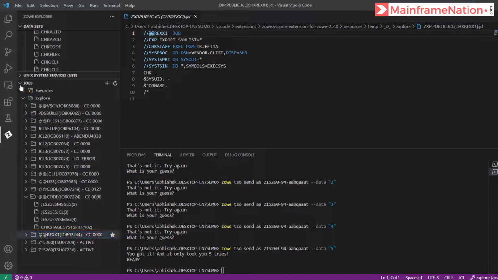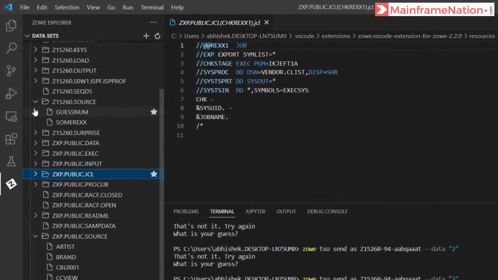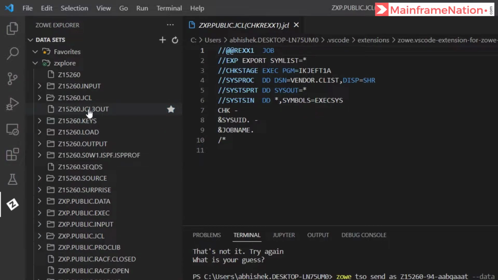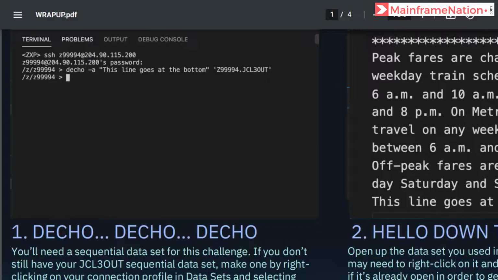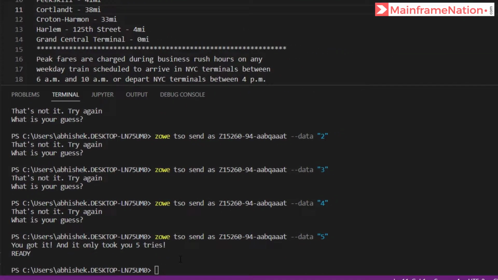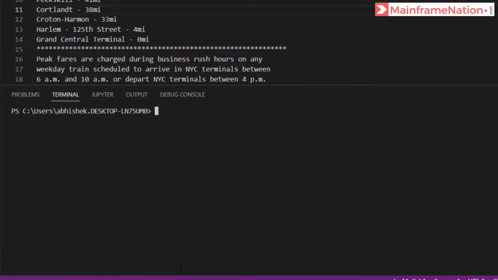So let's go to dataset. Let's see whether we have JCL3 out. We already have JCL3 out. Then we have to SSH into our system. Let's clear it. Give our SSH. Then our user ID. And give our password. We are now inside the system.